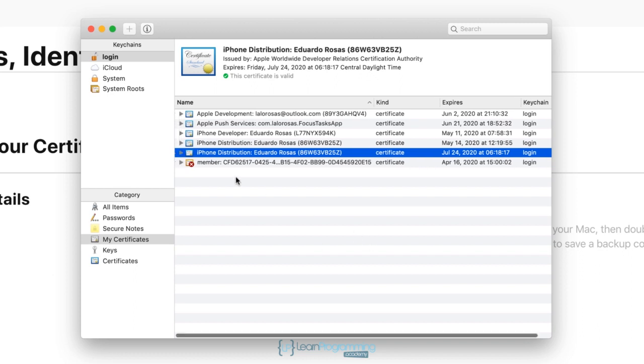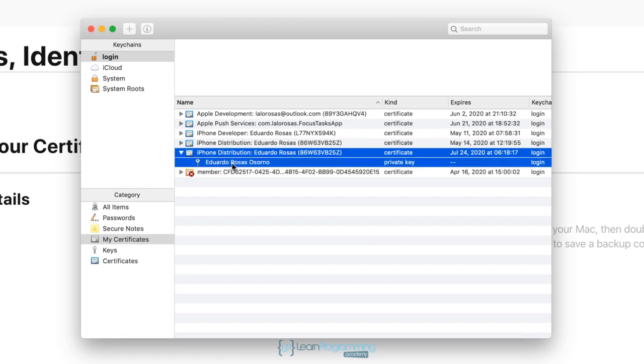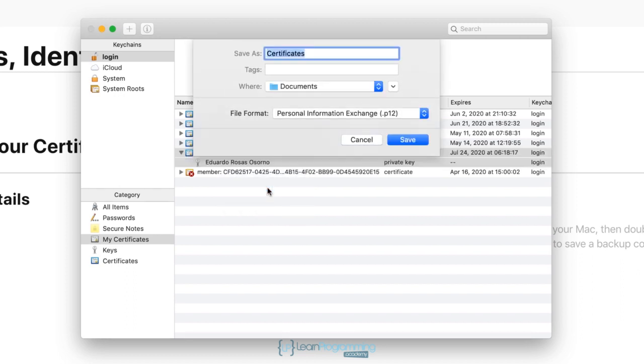So what I have to do is select this certificate and expand it, and also select its key. So select both of the files. Make sure that both of the files are selected. Right click on this and select export the two items. This is going to create a P12 file. It is this P12 file, the one that we have to upload to App Center. Simply select where you want this.